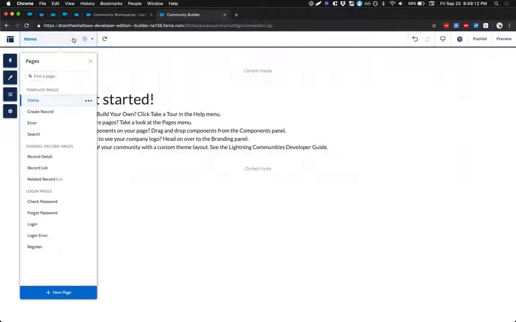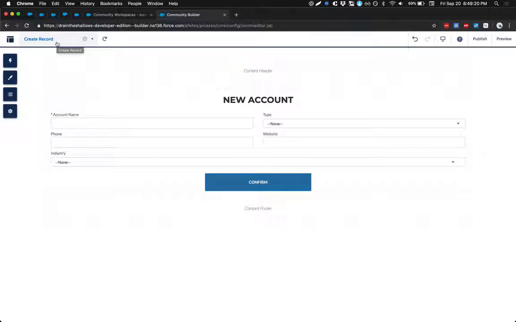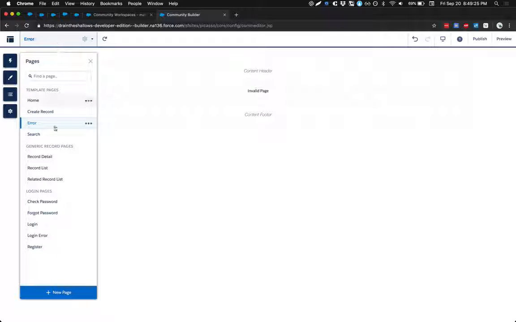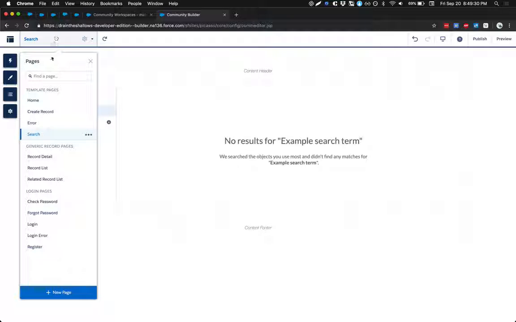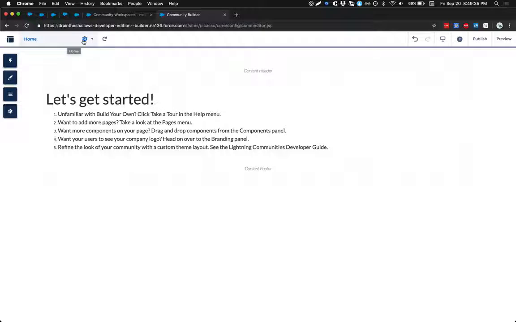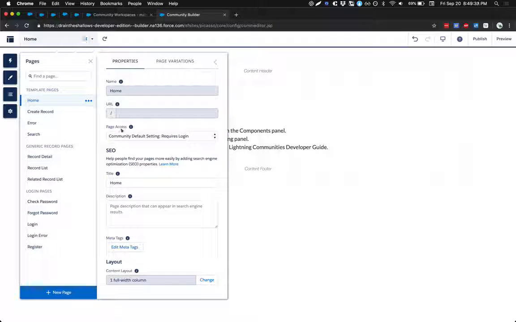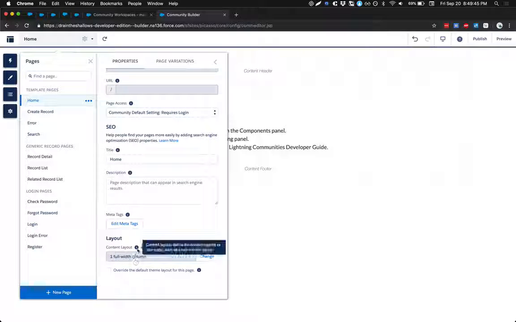If I click on this gear, this will bring down all the pages that are involved in my community. So I've got a create record page, I've got an error state page, I've got a search page, and if I go back, I've got my home page, right? And then clicking on the gear specifically will bring up the specific page properties, which will allow me to configure the URL, even SEO here, as well as the layouts of this particular page.